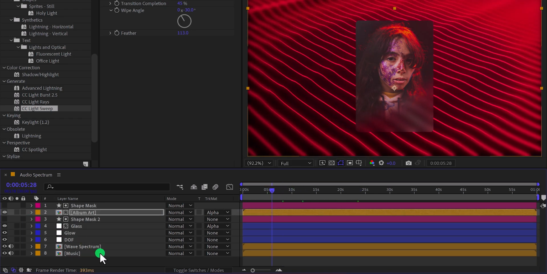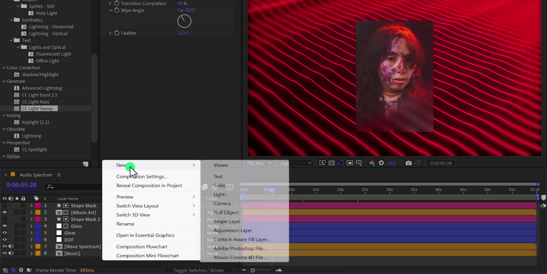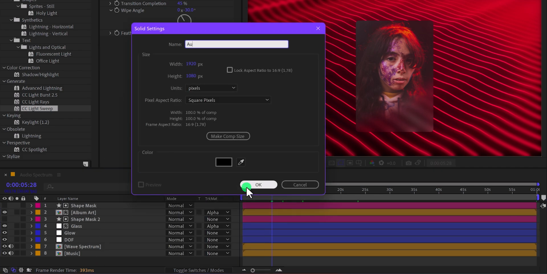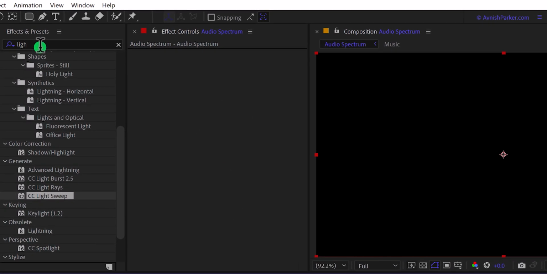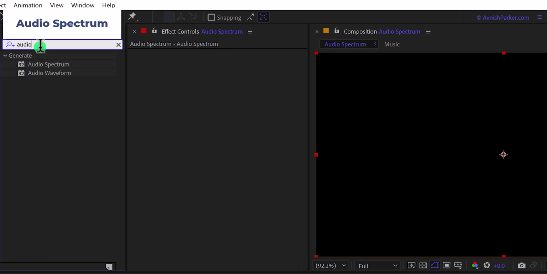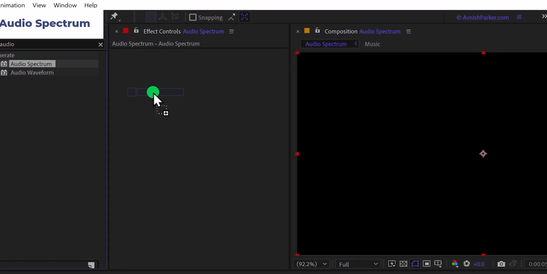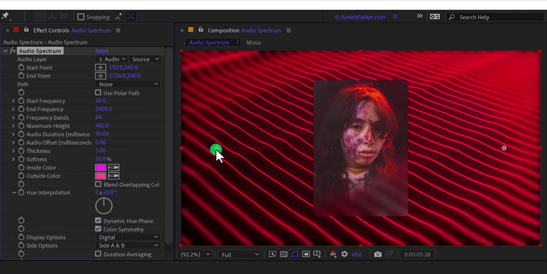Perfect. Create one more solid layer, and call it an audio spectrum. Again, go to the effects and presets, and search for the audio spectrum. Place it to the layer, and then place the starting and end positions right between this card we have just created. Make sure to adjust the values so that they will appear in a straight line. Perfect. Change the audio layer to the music, and end frequency value to 500.